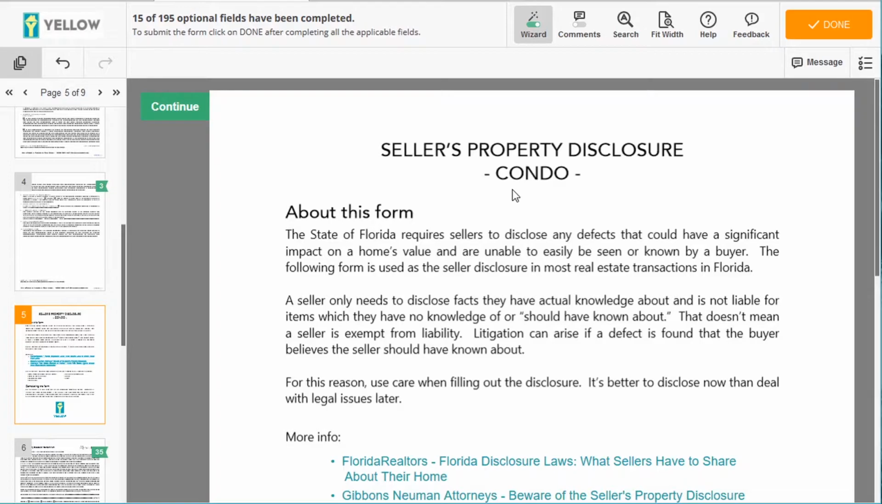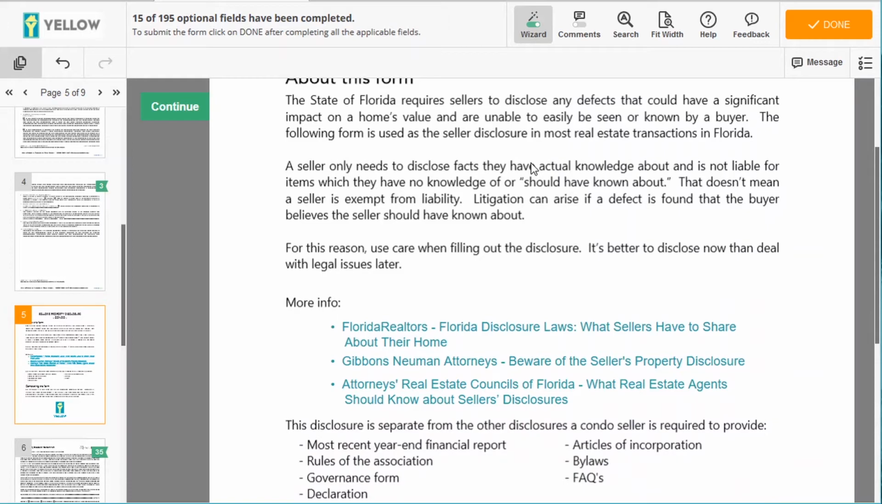All right, moving on to the second form. This is the seller disclosure form, and this one is for condos. It's important to note because there's a different one for houses because they have different stuff, so they have different disclosures.